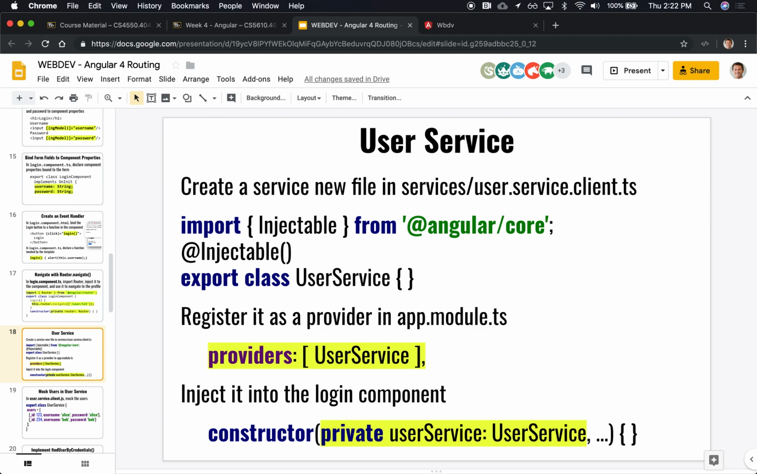Let's now introduce the notion of services.